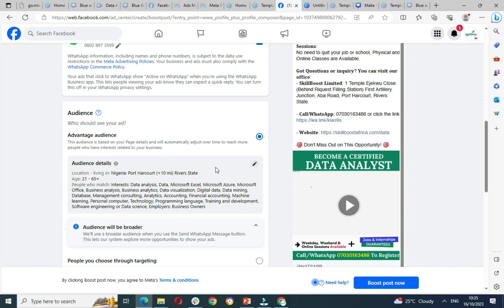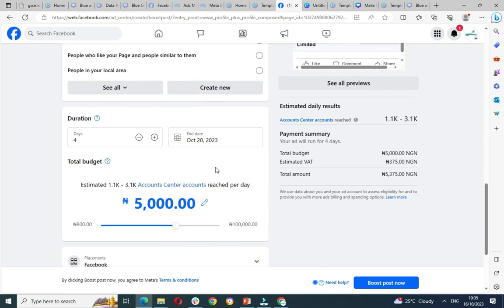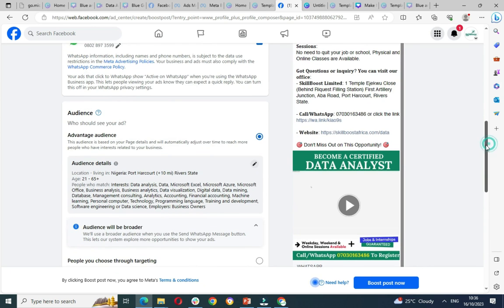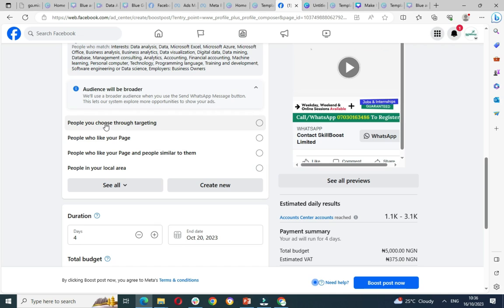Then the next thing you come to, and these are other options too. We have people you choose through targeting, people who like your page, people who like your page and people similar to them, and people in your local area. If I choose people in my local area, it will only target people within the vicinity of my business.